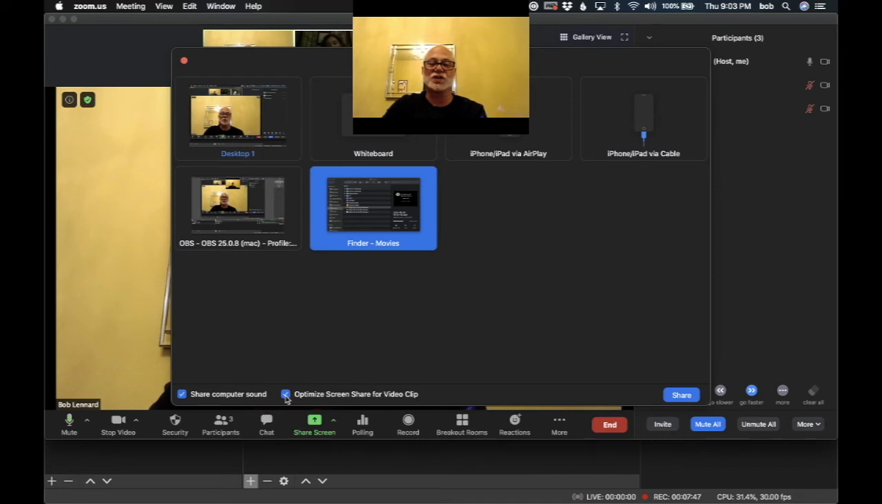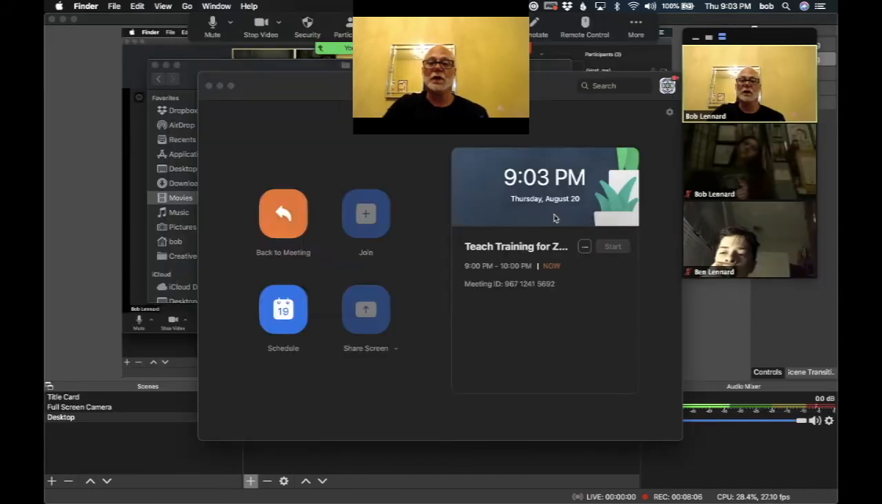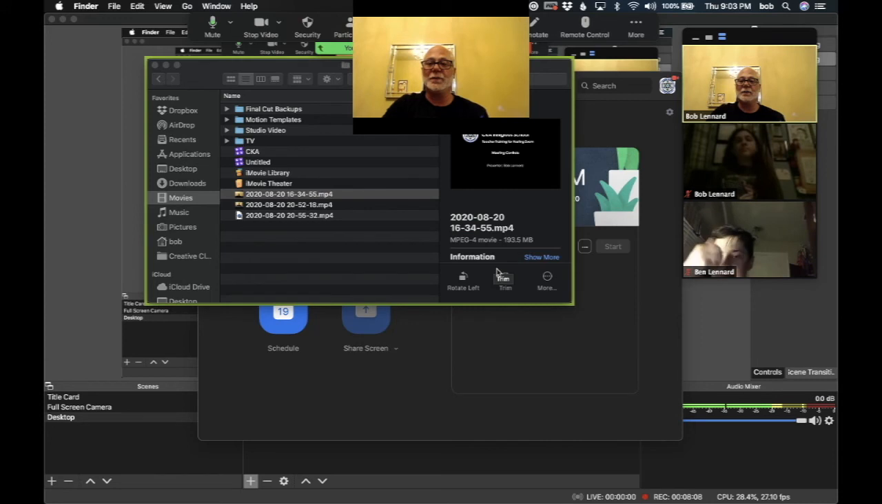I always suggest that you click on Optimize Screen for screen share and share computer sound, particularly because when you're sharing videos or things that have audio with them, if you forget to check share computer sound, they'll see your video, but they won't hear any of the audio. And so now in my Zoom, you can see that I'm sharing that. Notice that all of my controls now have popped up here.